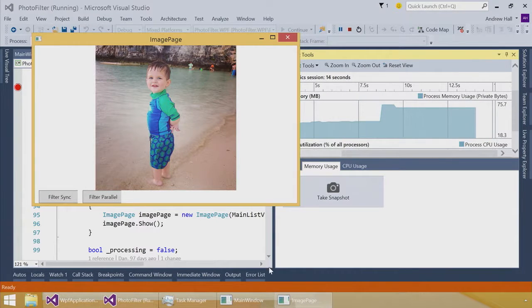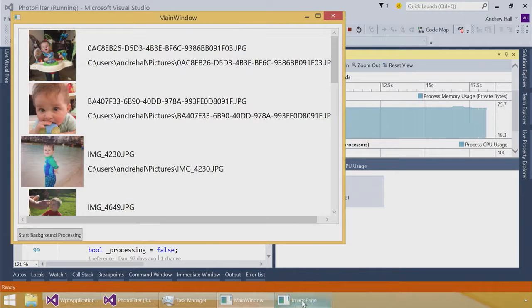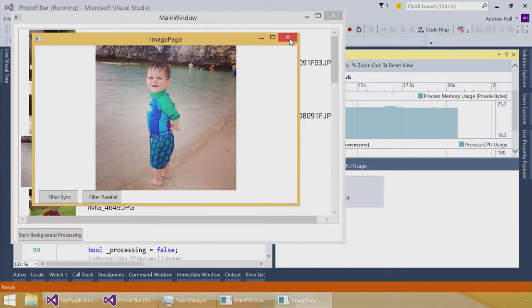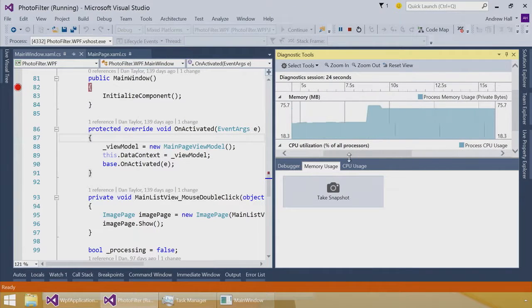And notice that my memory went up. So just by virtue of running this in the context of the debugger, I have a way to monitor this. Now I'm going to close the page, and I'd expect my memory to go back down. But notice that it never did, right? So what do I do?